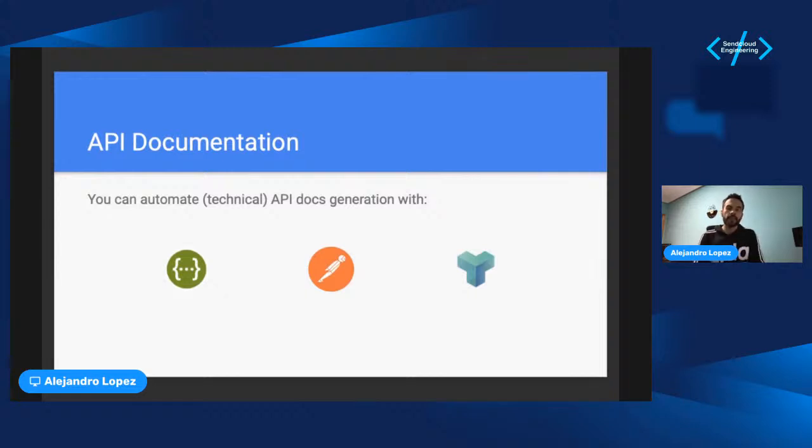You can automate technical API docs with multiple tools and libraries. Here I've chosen the three most famous that I've seen on the internet. Of course, Swagger is one of them. Postman is another tool that lets you create API specifications automatically, well, living documentation, and very easily actually. And the other one is Apiary, which accepts many kinds of specifications as well, like the API Blueprint that we saw at the beginning.